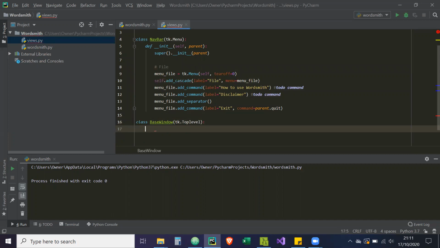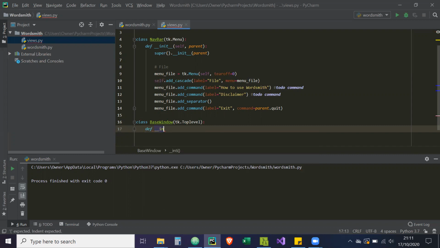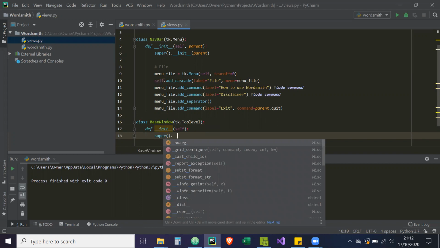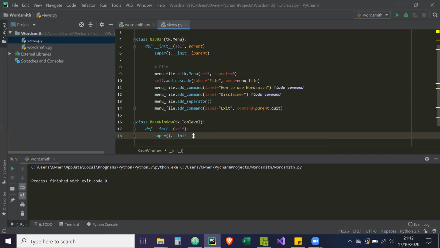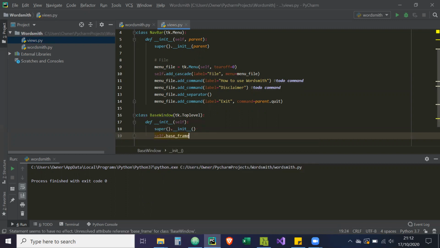So class BaseWindow, sorry, there's a blank space there. Class BaseWindow inheriting from tk.Toplevel. Then we're going to invoke our constructor. So def __init__, self, the instance, and then super. This is the constructor for the superclass, which is tk.Toplevel. This doesn't need any master or parent widgets, so it's fine, there's nothing there.